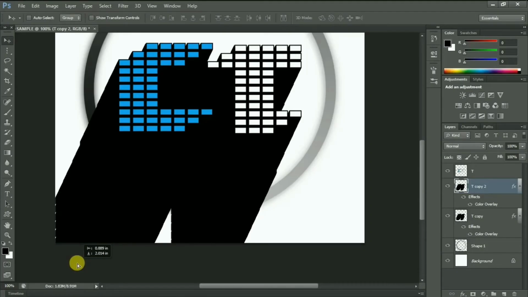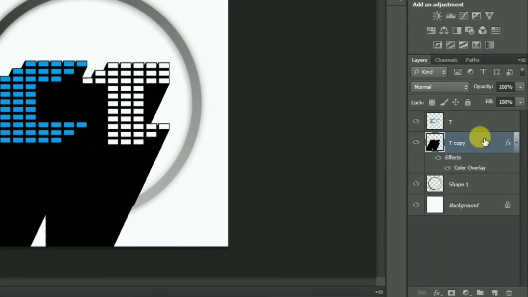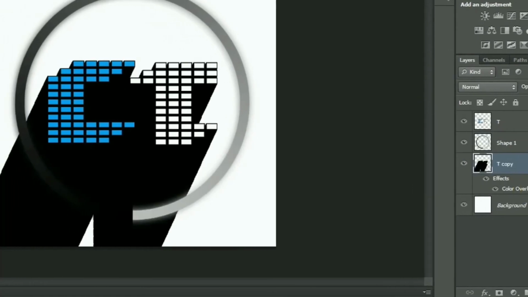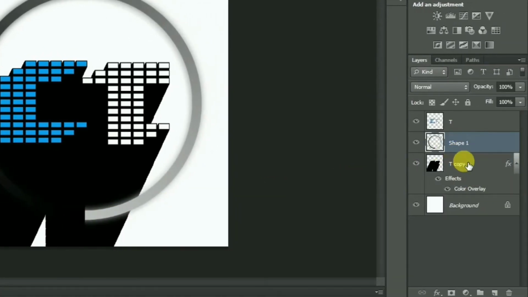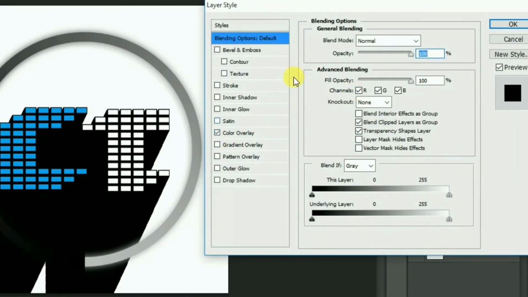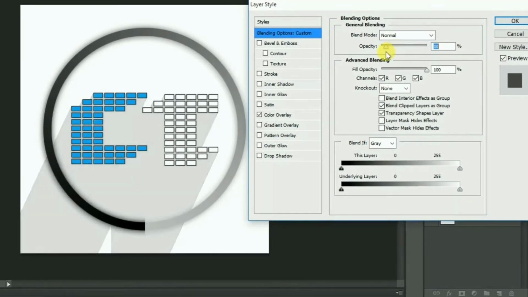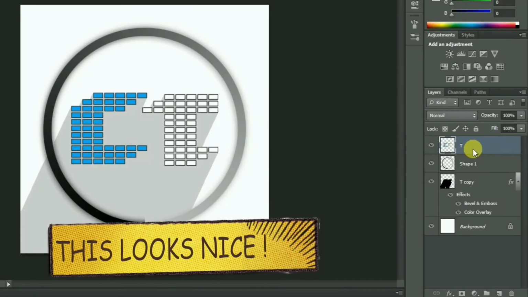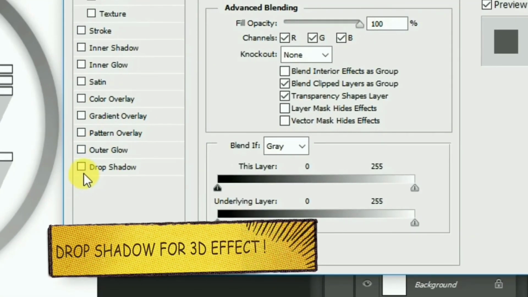Once that is done, place the shadow layer below the shape layer to give it a 3D effect. Now select the shadow layer and go to blending options and then reduce its opacity. Now once that is done, select the text layer, go to blending options and add a drop shadow to give it a 3D effect.